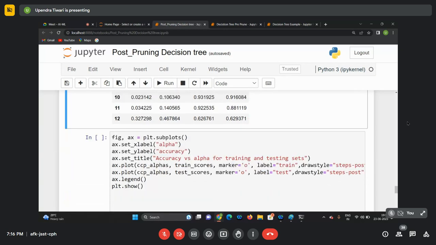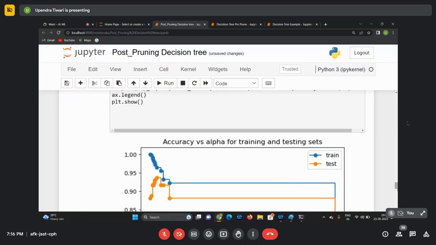Now see here what we are doing. We're plotting a two-line plot. One where we'll have the alpha and the train scores. Here we'll have the alpha and the test scores. And let me plot this. So this is my plot.